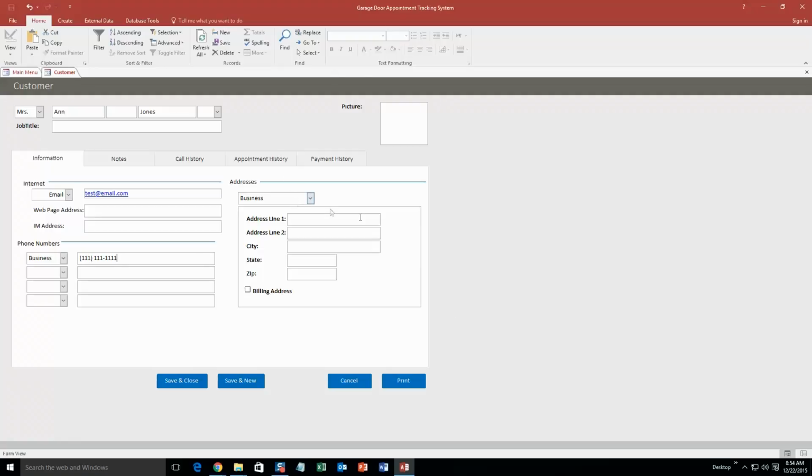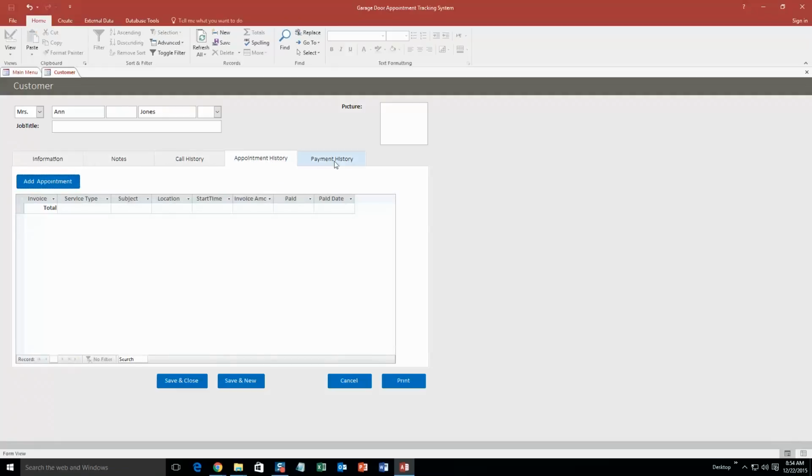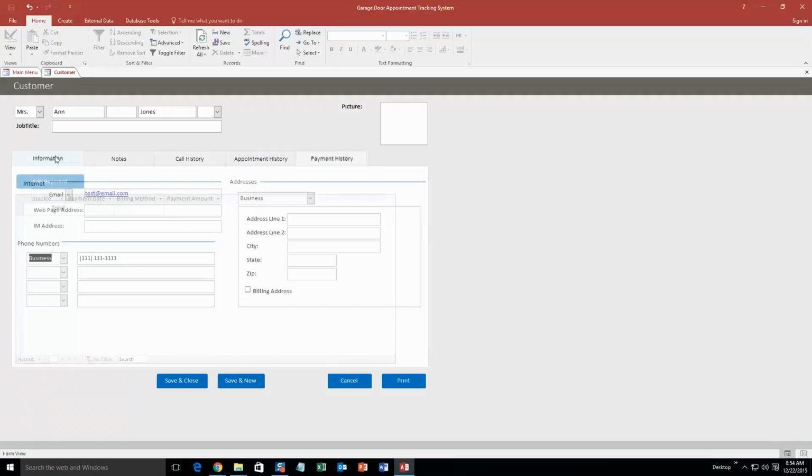But as you can see, you can put in an address. You can even put in a picture of the customer. And you can put in notes, call history, appointment history, and payment history of the customer. So this is a pretty detailed section. There's a lot of stuff. So I'm going to go ahead and save and close this for now.